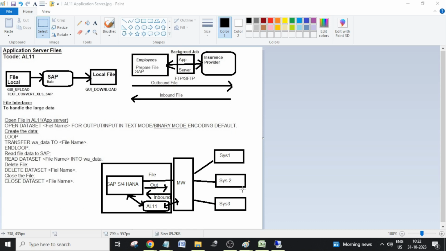Okay? And this syntax is very important in interviews as well. Today we'll create an inbound program to read the file from the application server into an internal table and post it to SAP. Okay?